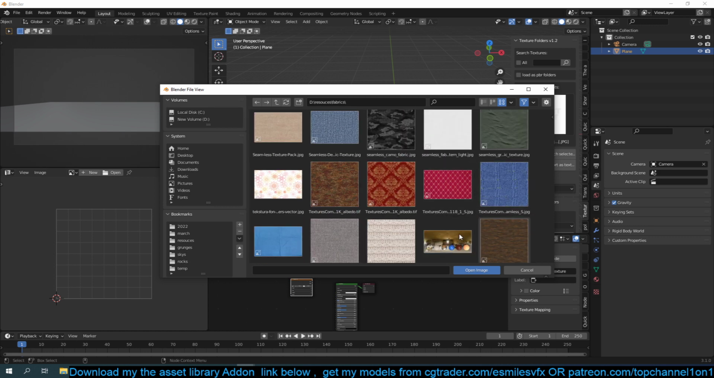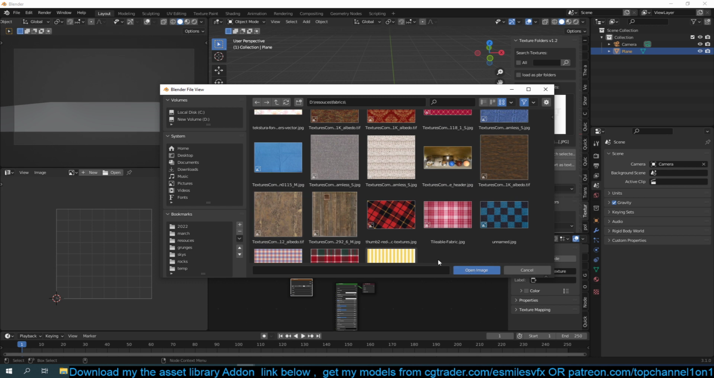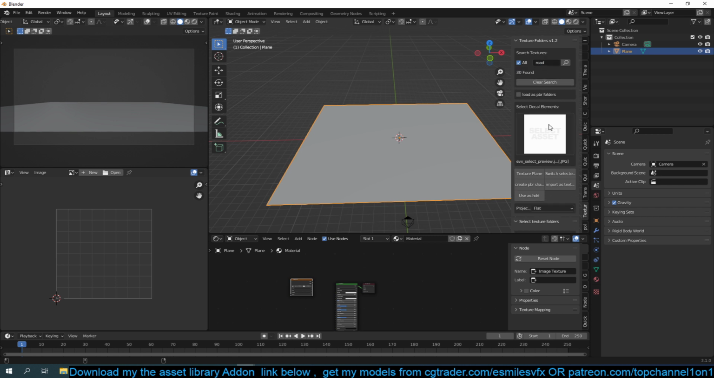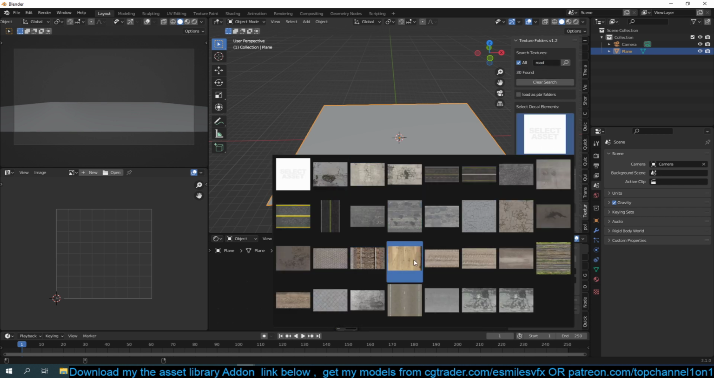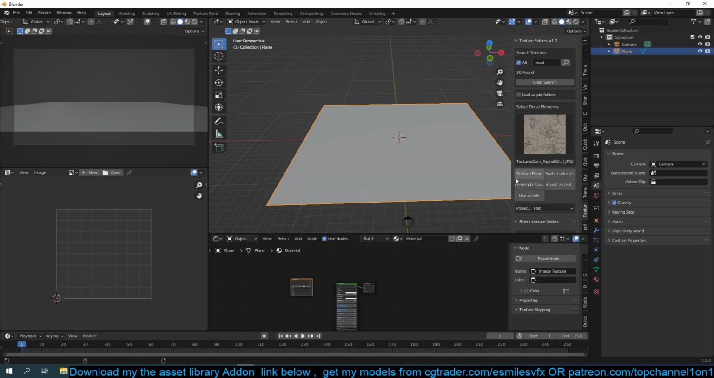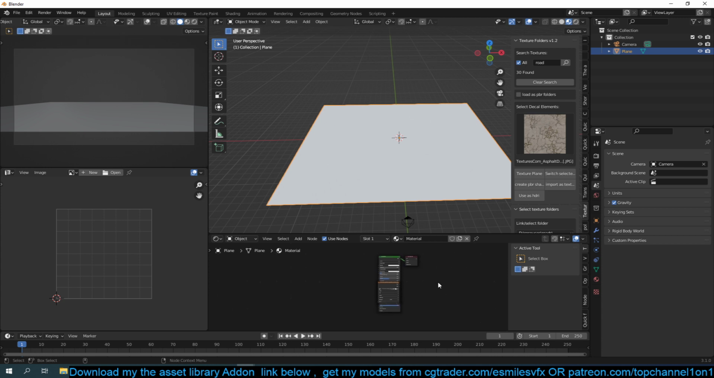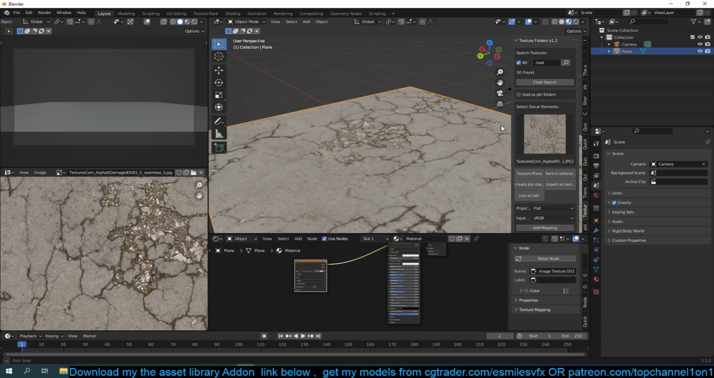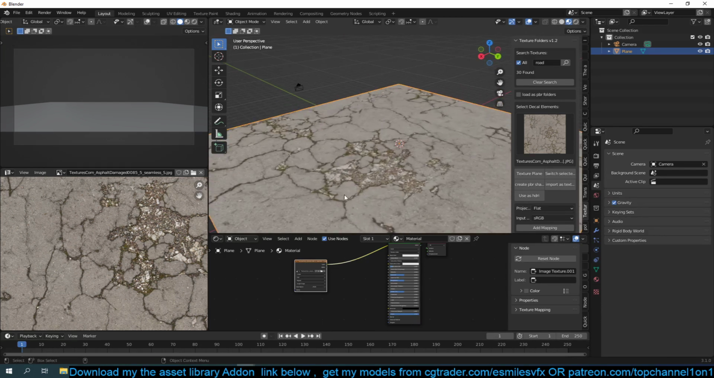So for example, instead of doing all that, I can just come in here and search for road. Now that should give me all the road textures in my library. So let me get this, maybe this here, and just import it in as a texture. Yeah, we have the road surface like that.